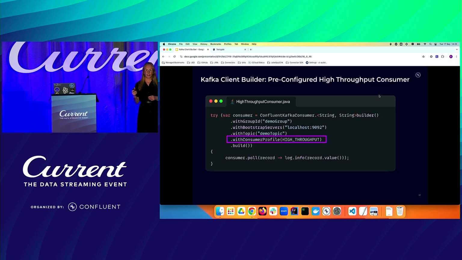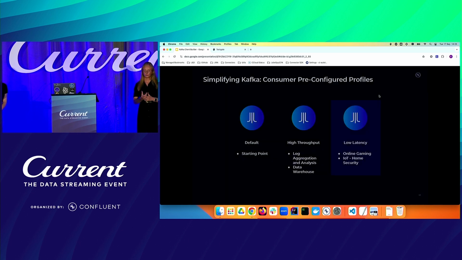But with our pre-configured high-throughput consumer using the Kafka Client Builder library, it's as easy as passing that with consumer profile, high-throughput, and the configuration that we have set in the background through a lot of research will be automatically used. And just like any other profile, if any of the configuration that you want to edit, you can set that through the builder that will automatically take that configuration and it will override the configuration that we've set.